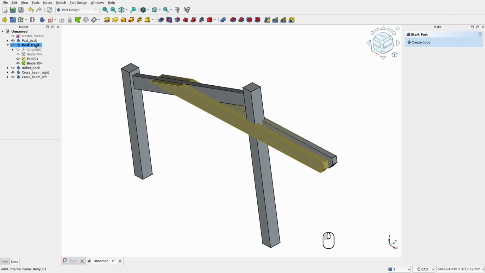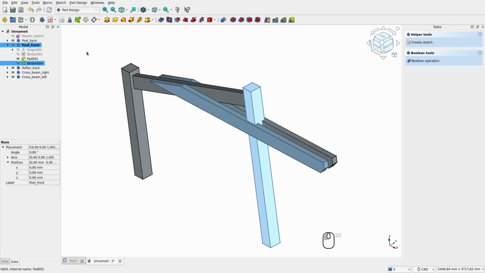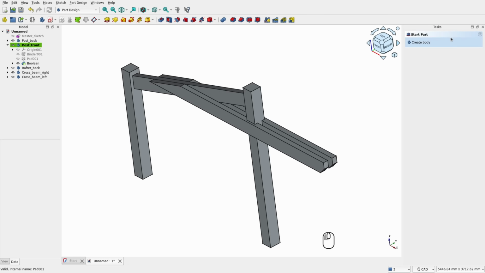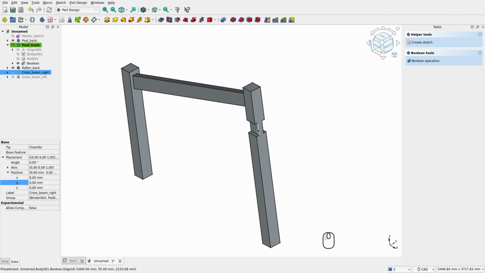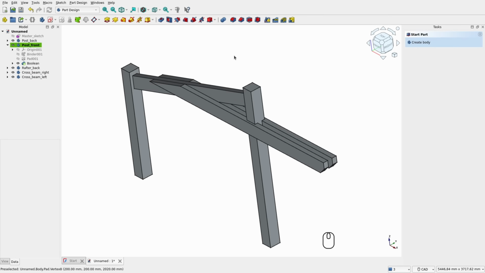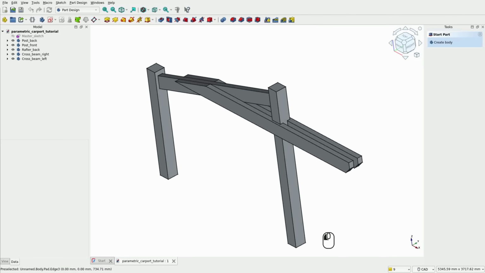Once that's done, select the post front body and the binder 4 while holding Control. Then click on the Boolean operation icon. In the task panel on the right, at the bottom, choose Cut, then click OK or press Enter to confirm. Now go to the tree view and hide the two crossbeams. You should see that the cut has been applied, and there's now a proper notch in the front post to fit them. I think this is a good time to save your work. Just hit Ctrl+S. Better safe than sorry, right?